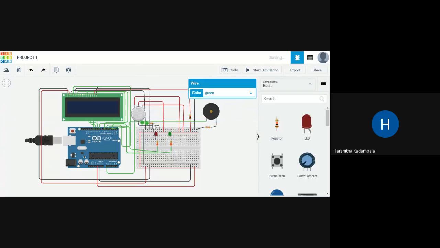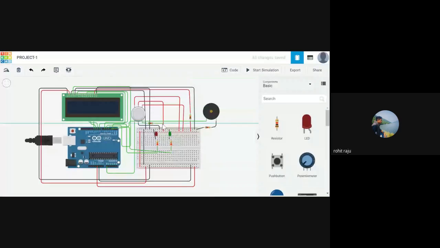Rohit, I think a few people are asking to repeat the LED connections and to explain once again. Yes, can you explain it one second? Yeah, sure. After connecting this, I'll tell you. This goes to ground again. Let's make it black. Okay, black again.